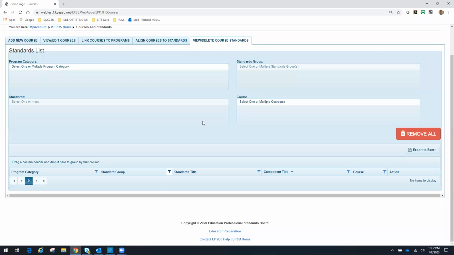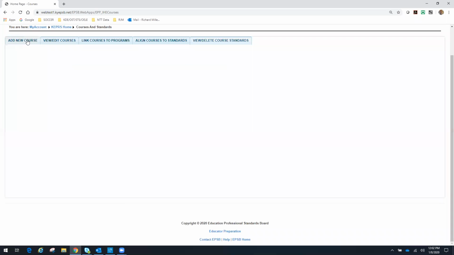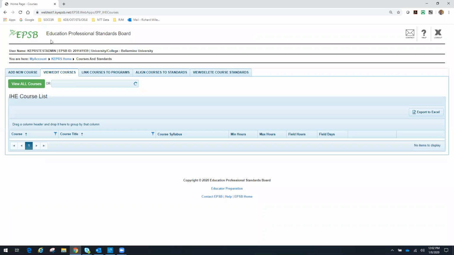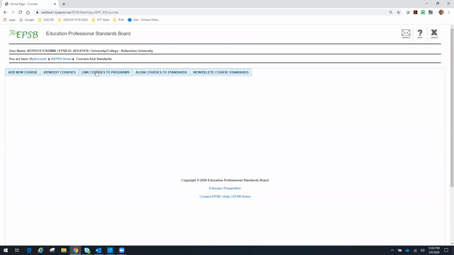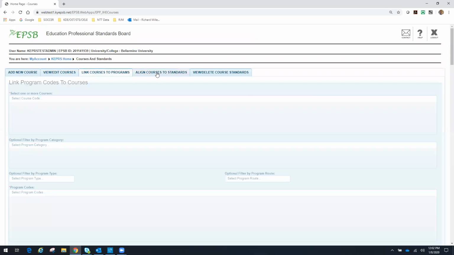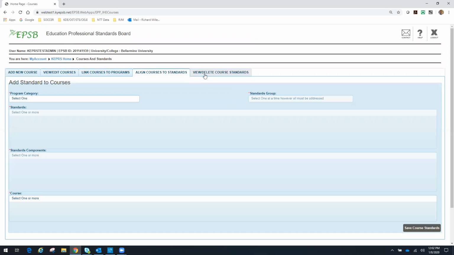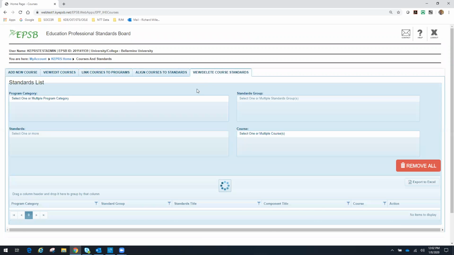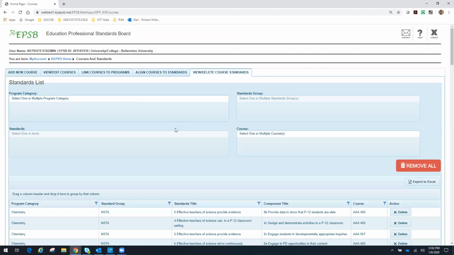So we're hoping that these new tabs, add a course, view and edit courses, link your courses to programs, align courses to standards, view, edit, delete courses, makes it a little bit easier to work with all of these courses. And this video is intended to be relatively short, so I'm going to stop here.